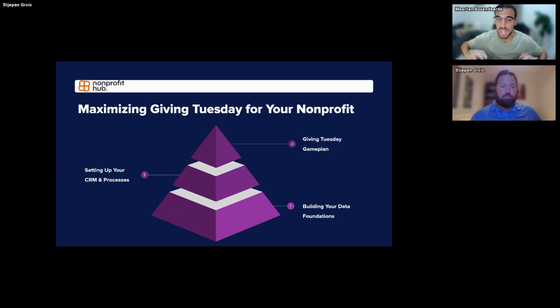Why? Because the next step relies very heavily on that. The next step is setting up your CRM and your processes. This is where you're actually setting up your donation flows and building out your different segments that will all go into automated flows. None of that can effectively happen if your data foundations aren't set up correctly. So that's where we'll go next.